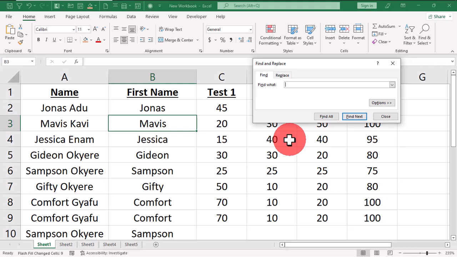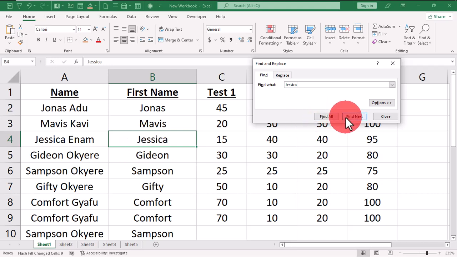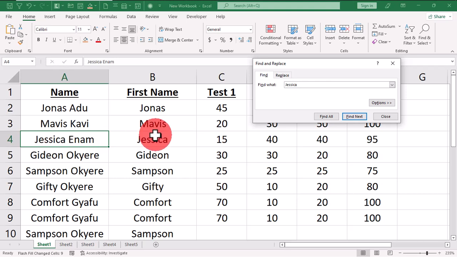So if I type something like Jessica and I click on Find Next, you can see that this has selected this cell, which is Jessica Enam. Find Next, Jessica. So these are the only two names that we have here. Let's assume that I want to pull out all names or all data that matches this search. I'm going to click on Find All.